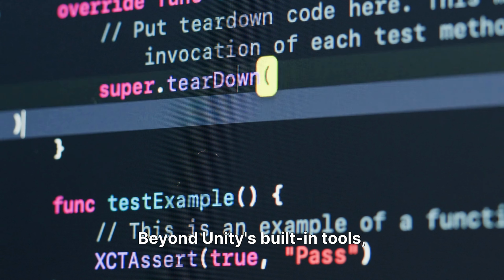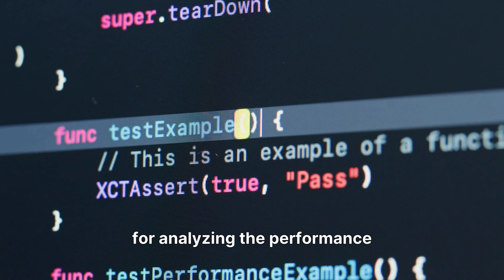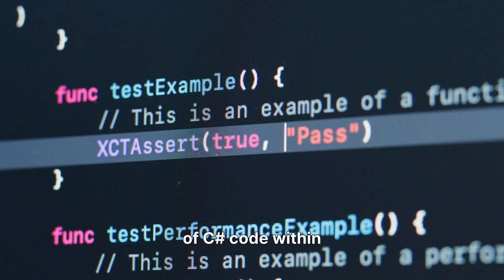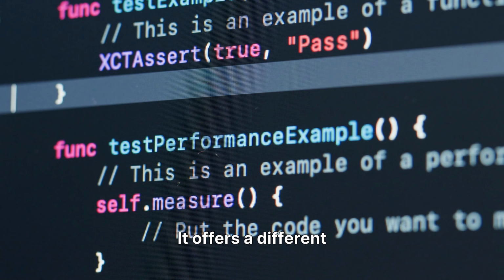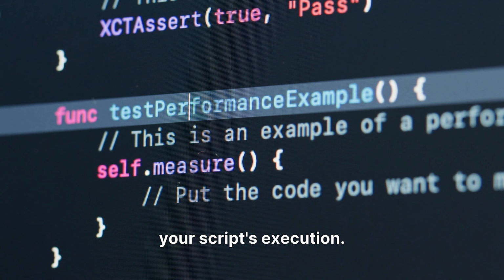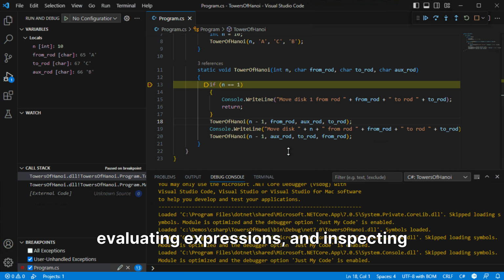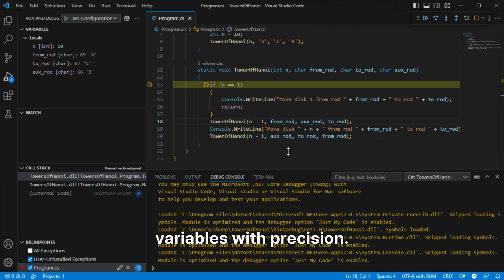Beyond Unity's built-in tools, the Visual Studio Profiler is a powerful asset for analyzing the performance of C# code within your Unity projects. It offers a different perspective, focusing specifically on your script's execution. It offers advanced debugging features, including setting breakpoints, evaluating expressions, and inspecting variables with precision. These capabilities are essential for understanding the flow and state of your C# code during runtime.